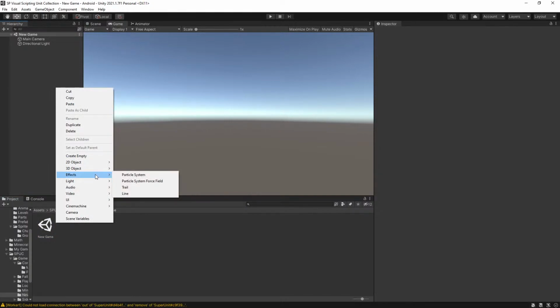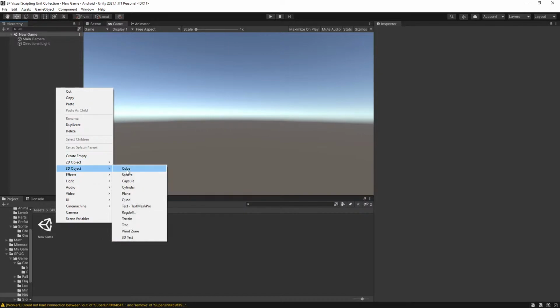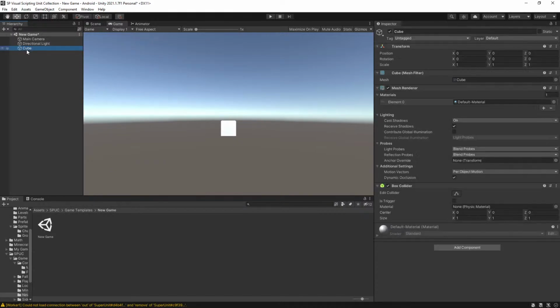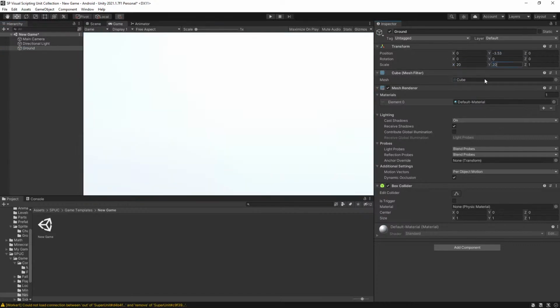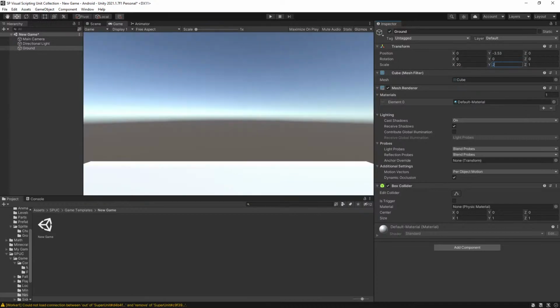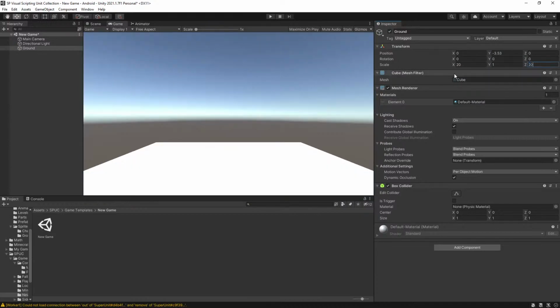Okay, so since no one has any suggestion, the game that I'm gonna try to create is gonna be, let's start with a cube. That's gonna be our ground. Move the cube down. Let's scale by 20 by 20. Not in the Y. Okay, never mind. 20 by 20.